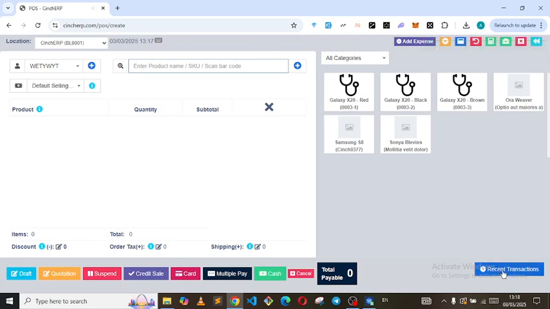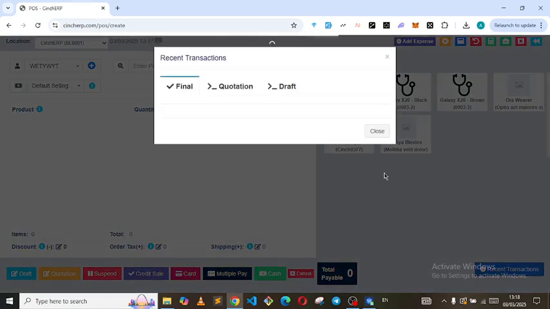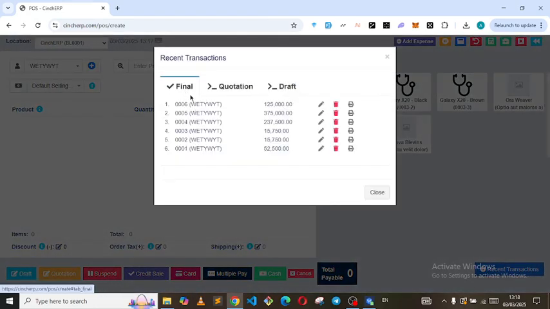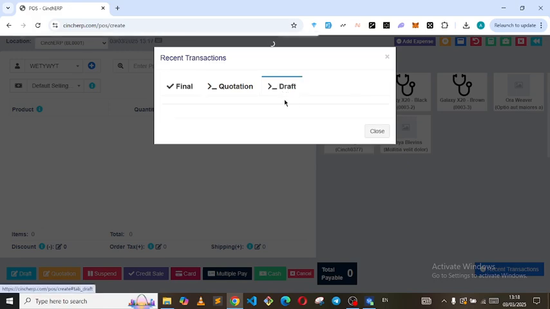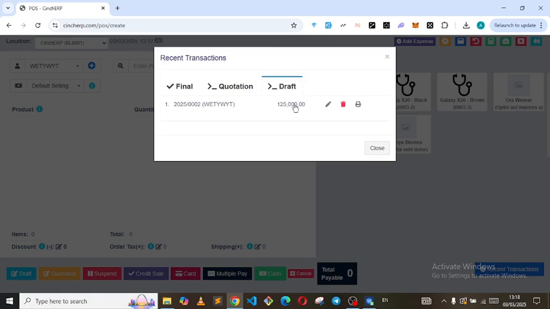When you click on recent transactions, you can see all the sales that you've finalized, and all the quotations that you've given. This is the recent one that you just gave now, and you can see the draft that you've also given. This is the draft, so you can come back to the draft.